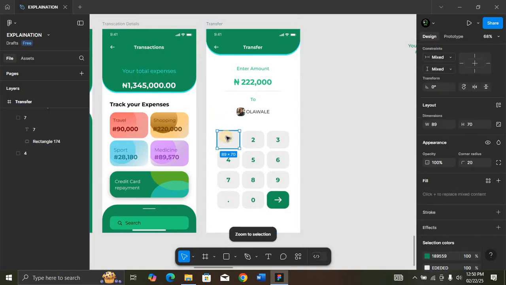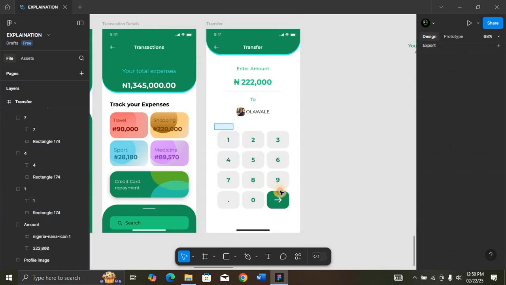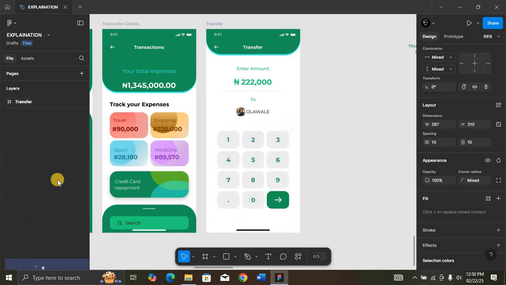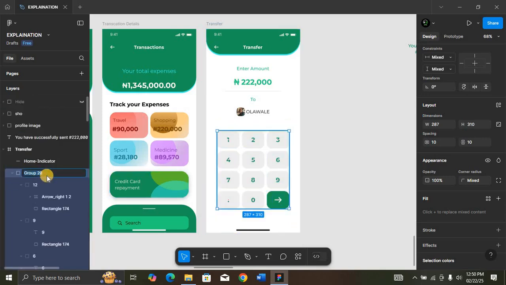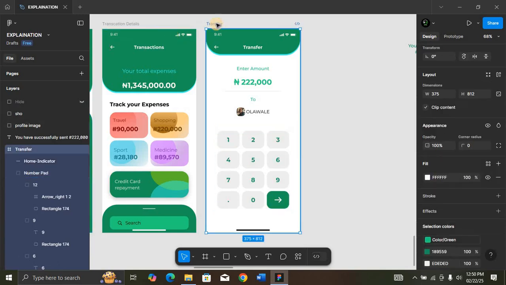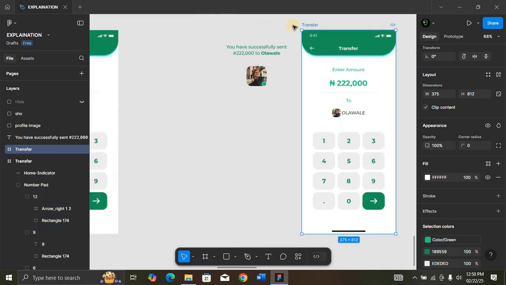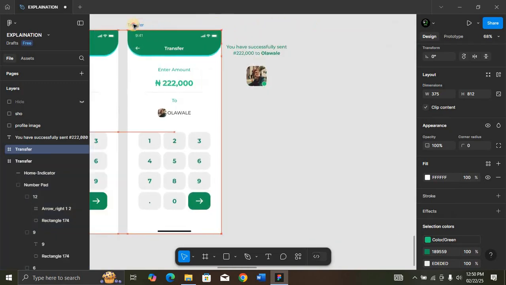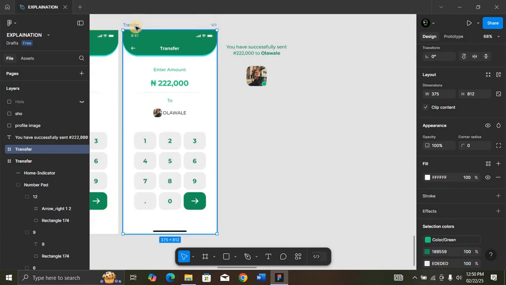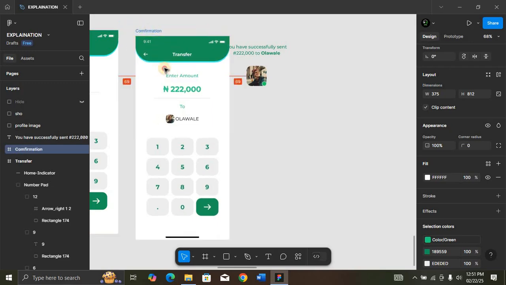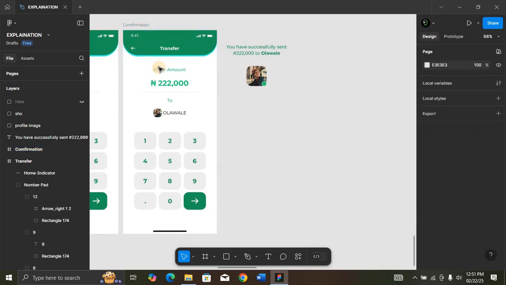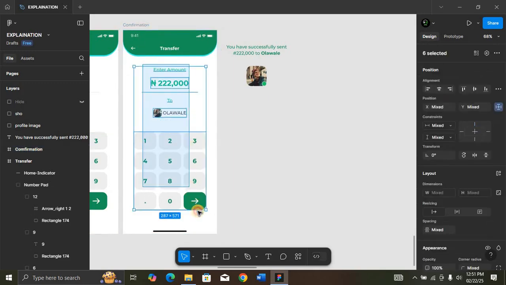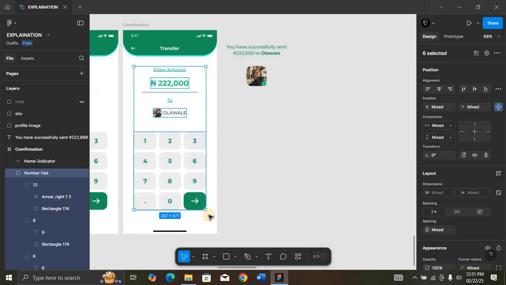So we can group all of these. Have we done that? We have not done that. So selecting everything, press Ctrl G to group and name it as number pad. We are done. Then we duplicate again to have our confirmation screen. So change this to confirmation. Then we'll delete some parts. We are deleting all of this.